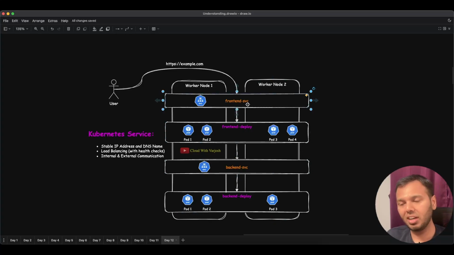Similarly, you have a front-end service placed before the front-end deployment. If external users are accessing your application, then they will hit the front-end service, and then the front-end service will distribute the traffic across these 4 pods. So a Kubernetes service will provide you stable IP addresses and DNS names. Second, it will also do load balancing, and a Kubernetes service can be used for both internal and external communication. Here you can see internal communication is whenever the front end is talking to the back end. External communication is when a user from outside is talking to the front end.